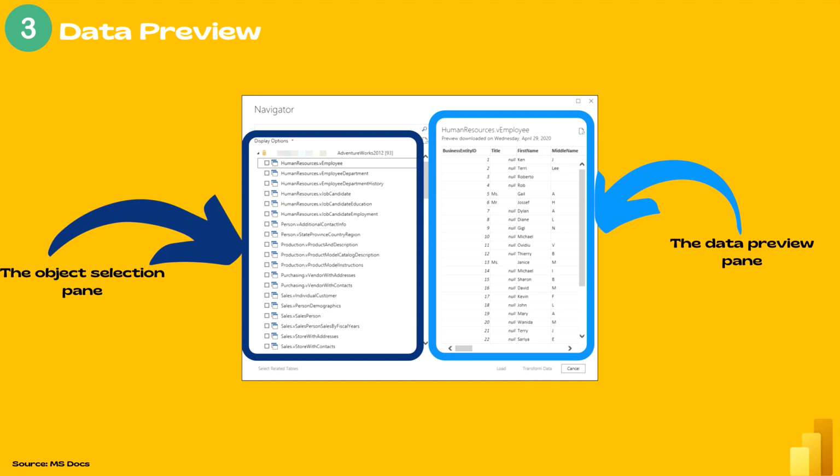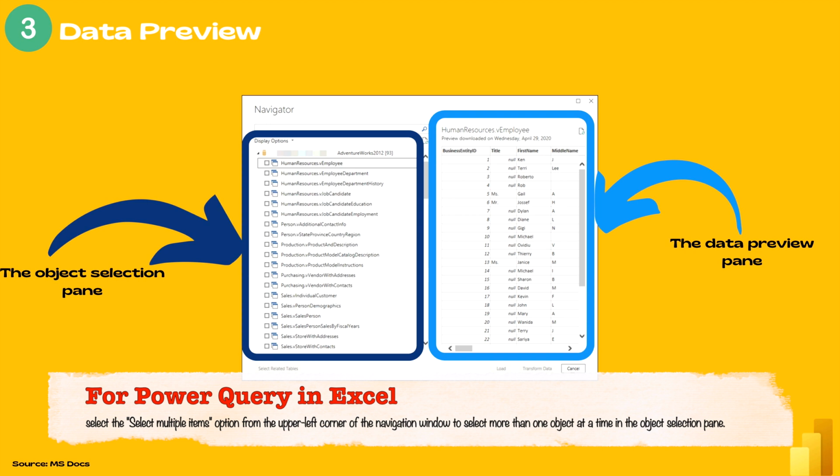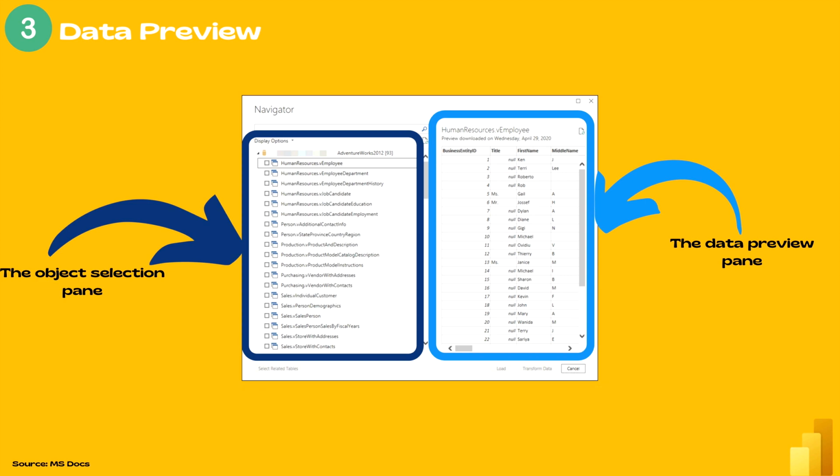So you can select one of the objects over here and see the preview, and then, based on your preview of the data, you can select which items you want or not. You should note that for Power Query in Excel, you select the Select multiple items option from the upper left corner of the navigation window to select more than one object at a time in the object selection pane.